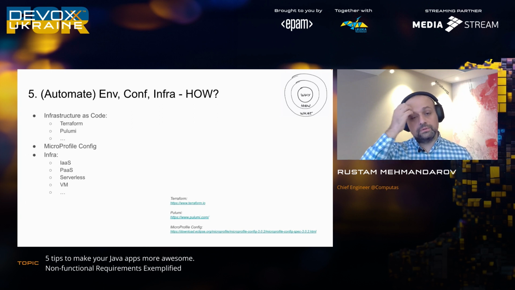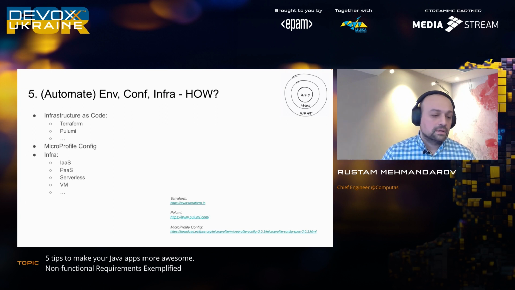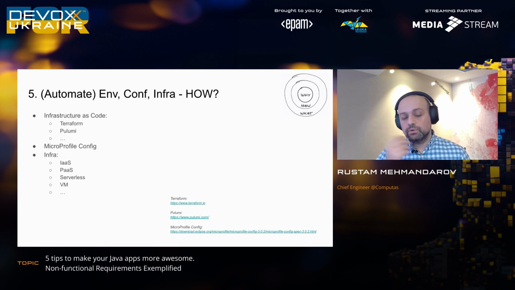Infrastructure as code. There are a bunch of ways of doing that. Terraform or OpenTofu. What's it called? What's it been forked into? There is also Pulumi. There are also things for configuration. There is a spec called MicroProfile Config, which is a really nice way of creating special configurations for your applications.